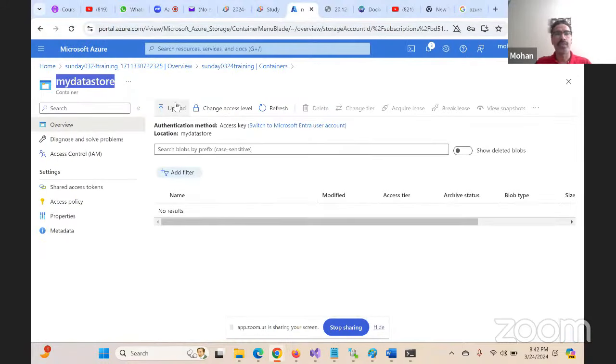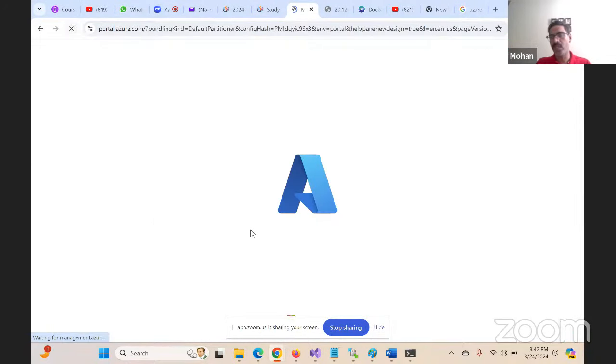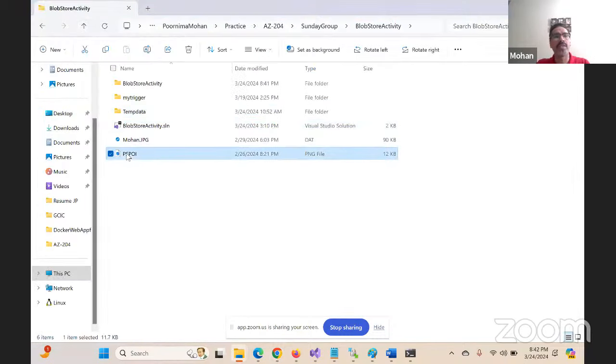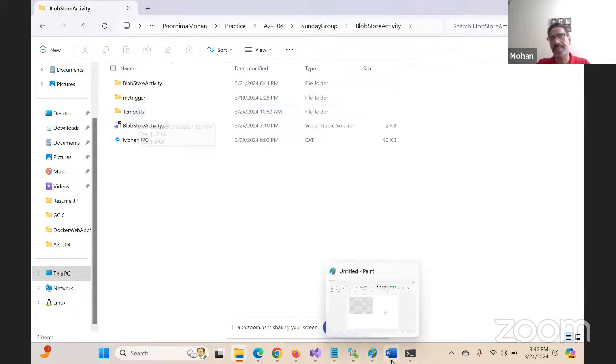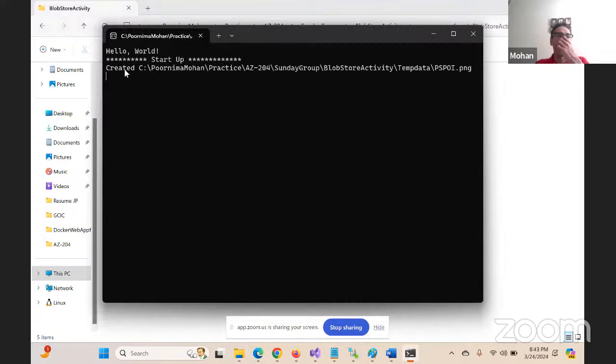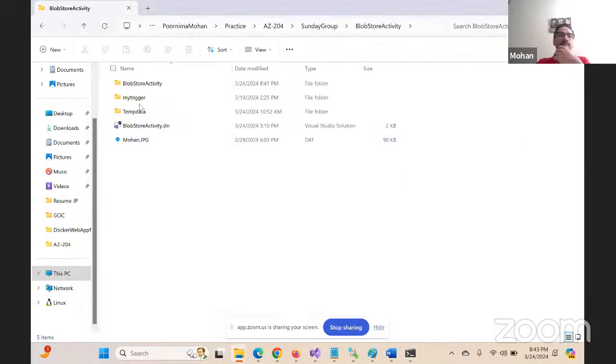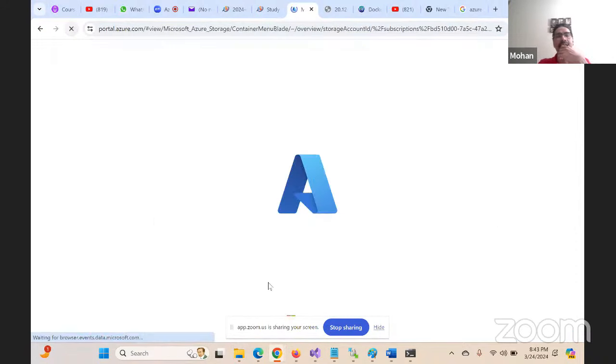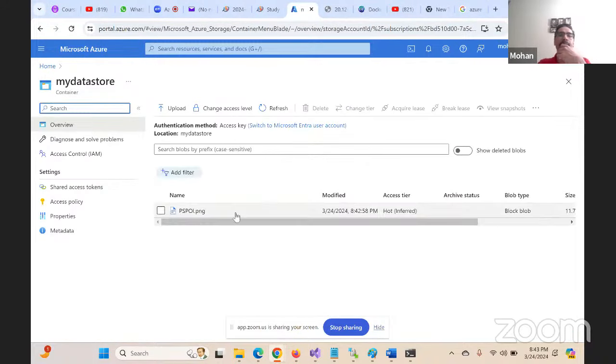Also, I want to show you this is my container. Because we created it just now, there are no blob items. So what I'm going to do is copy my file and paste it in temp data. Okay, it says it created pspoi.png, which I just moved here. If I go back here and refresh, yeah, the file is successfully uploaded. So this is a service one. The file is moved here.